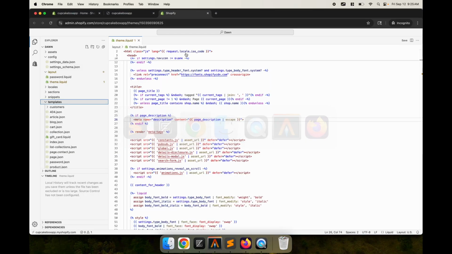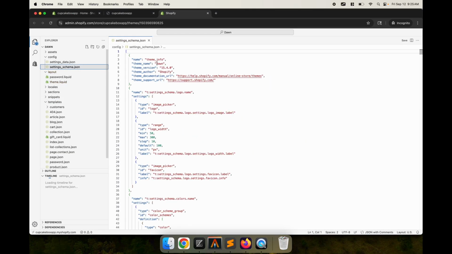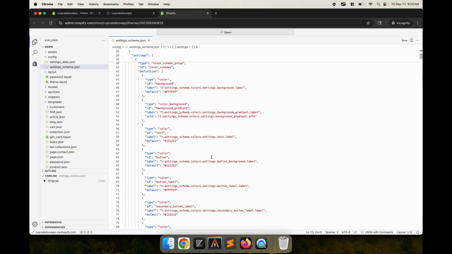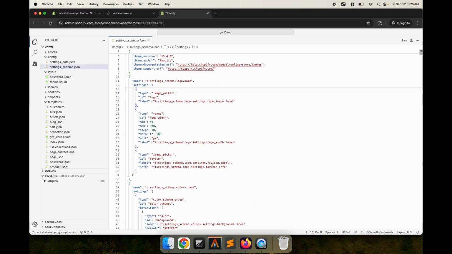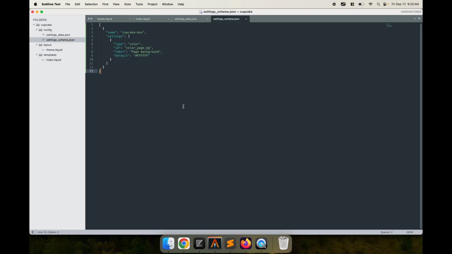If we take a look at the Dawn theme, you'll see it's an array. It starts off with an array. It's got the square bracket, and then you have information about the theme. And then some additional configurations down below here that we're not going to do in our theme. So at the very least, we need to have a single setting. I was not able to remove this, and so I have one setting in here. This is the name of our theme. We can just name this cupcake instead of cupcake box.